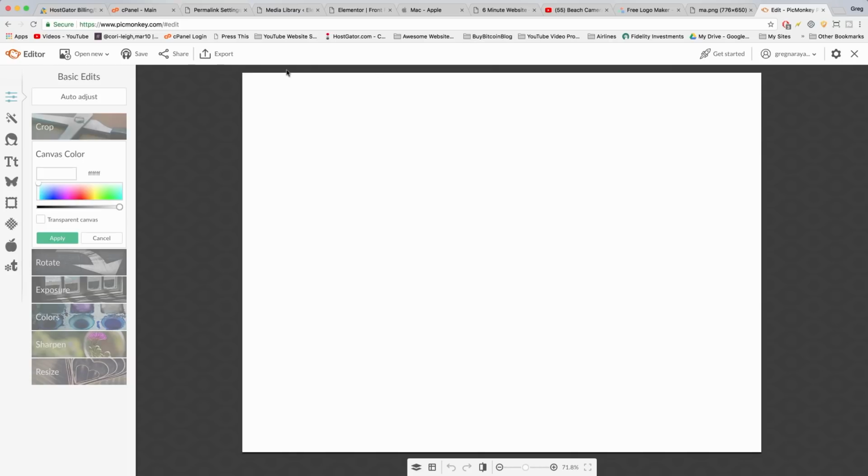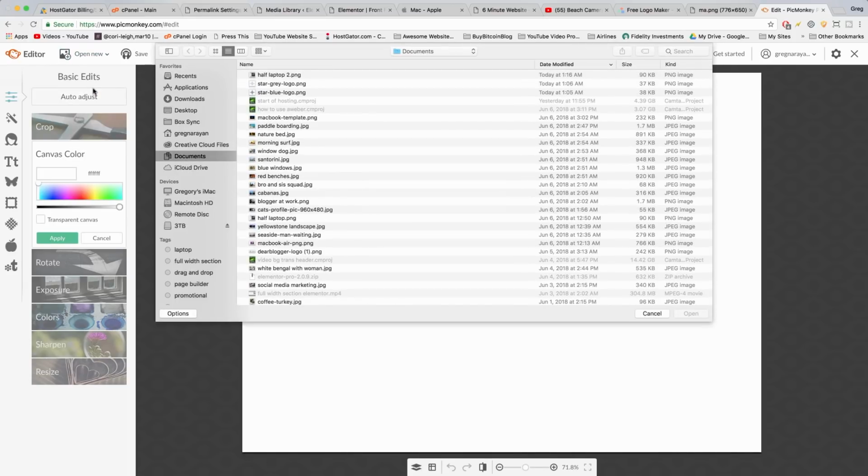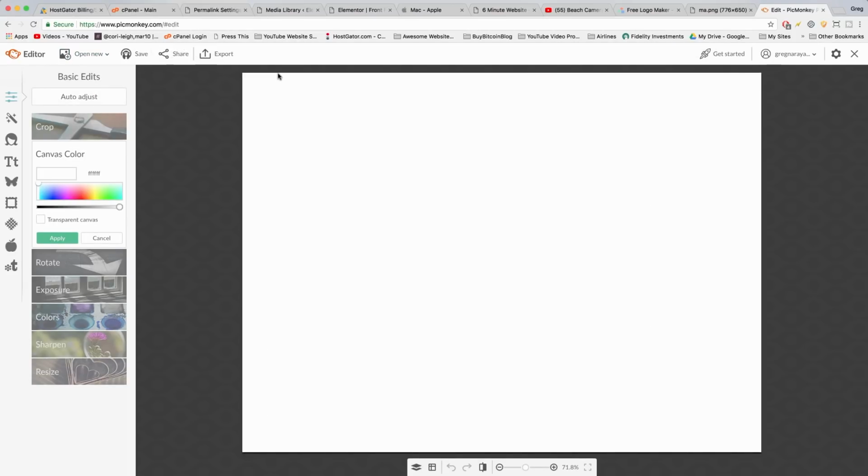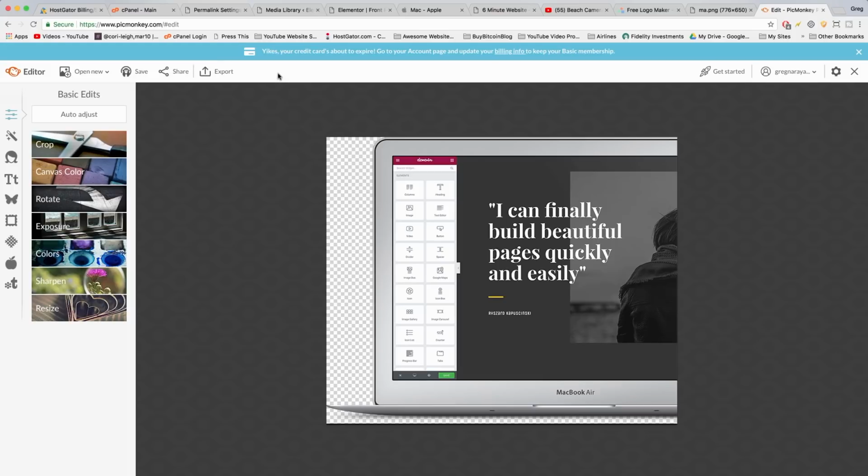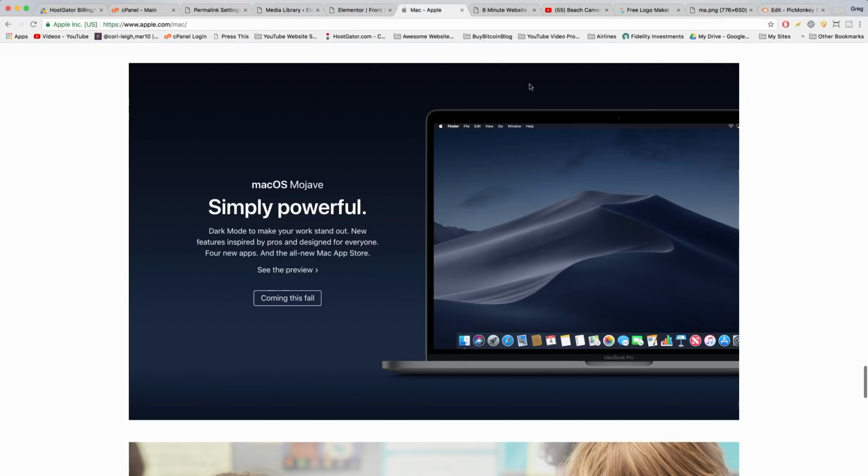Alright, so once you're in your PicMonkey canvas right here, you just want to click Open New at the top and grab from your computer. And then we're going to grab Half Laptop 2. Alright, cool. So now we're in the editing window for Half Laptop 2. And I just want to put an image on top of it that looks like what Apple's doing here with an image of a laptop. I don't have a laptop handy, so I'm going to grab an image of my desktop.